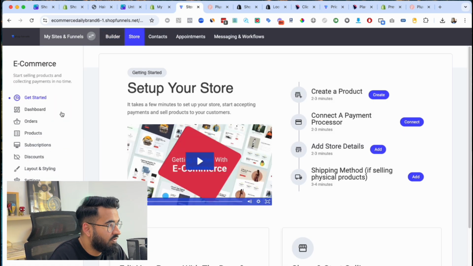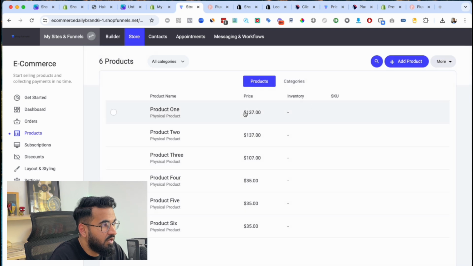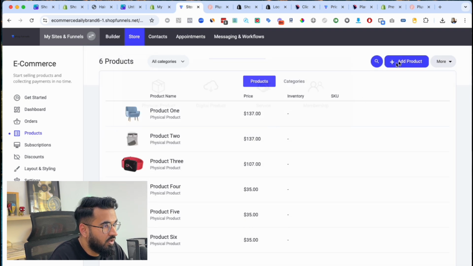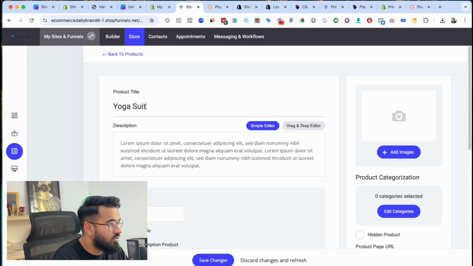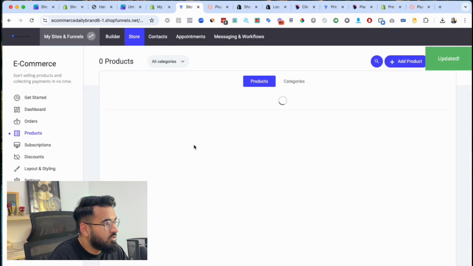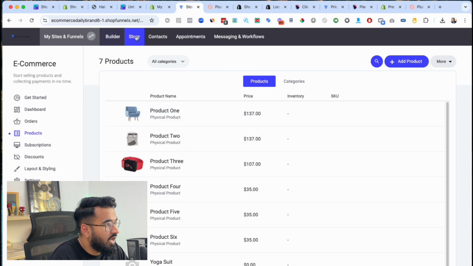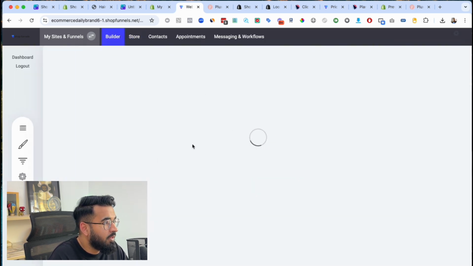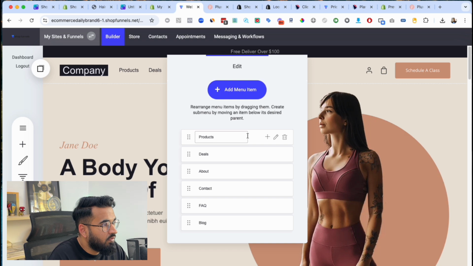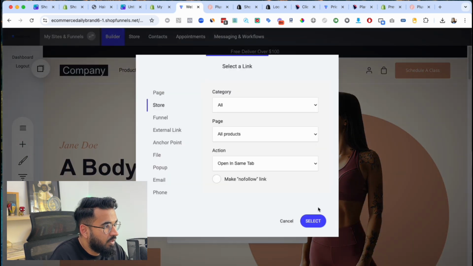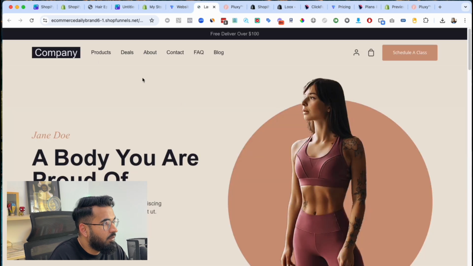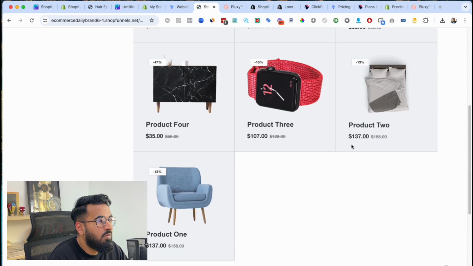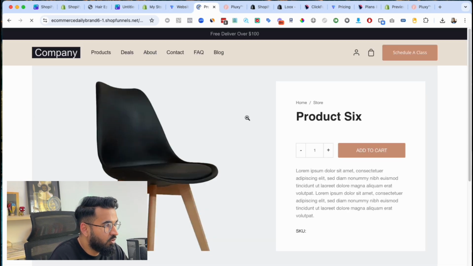Okay, and this is how easy it is. So if I go to store, if I just go to products, all these products are already there, right? So I'm just going to go back. All these products already exist. Okay, so now I'm just going to go to builder. Okay, edit menu. For products, I'm just going to make sure that it opens up all products. Okay, perfect, right? So now if I click products, look at my beautiful store that opens up. Okay, my yoga suit is also here.